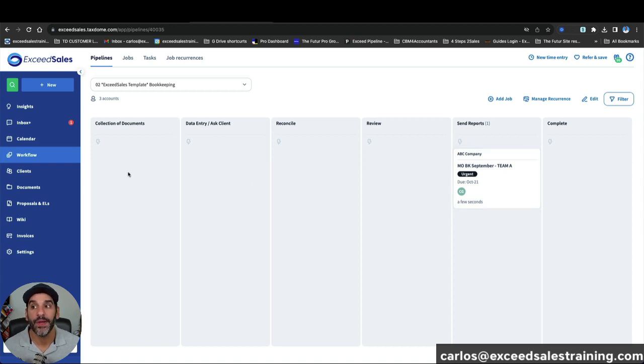Now there's a different way to view these jobs, not have to be visually through the Kanban, because this can get pretty busy, especially if you have over 20, 30, 40 bookkeeping projects at any given month.